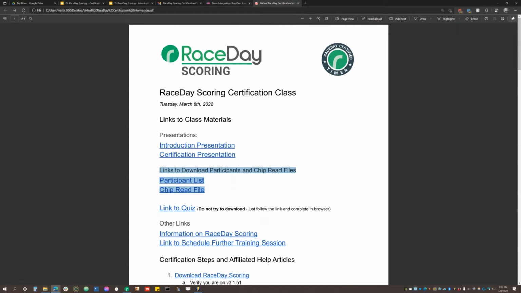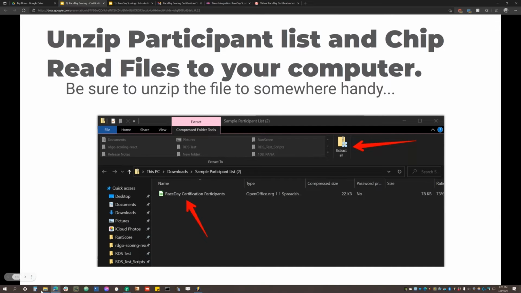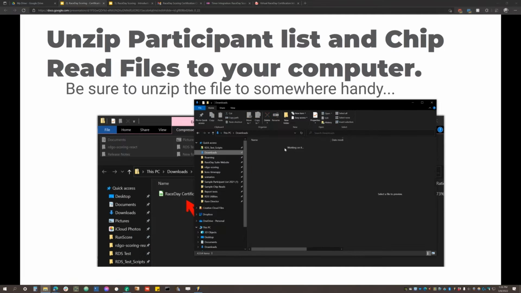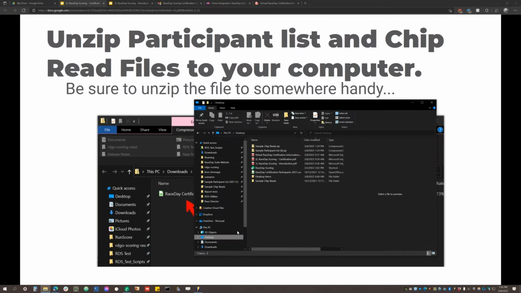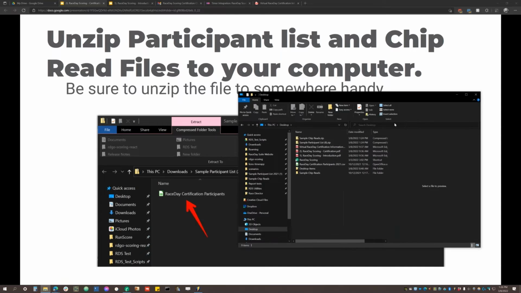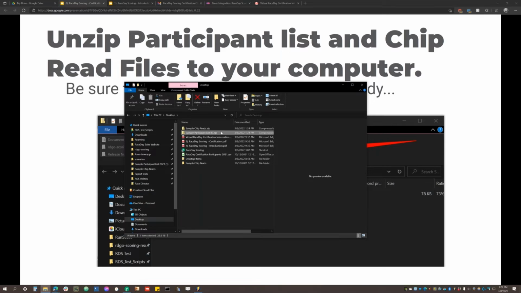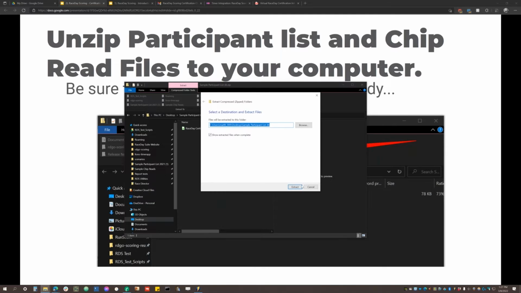Depending on where your browser puts your downloads by default, you can find these. I have them right on my desktop. So I have my sample chip reads, my sample participant list. I'm just going to move them over to my desktop and show you what we're going to do here. So I need to extract these from their zip. In Windows, just go to sample participant list and click extract all right here at the top. And I'm just going to extract it.